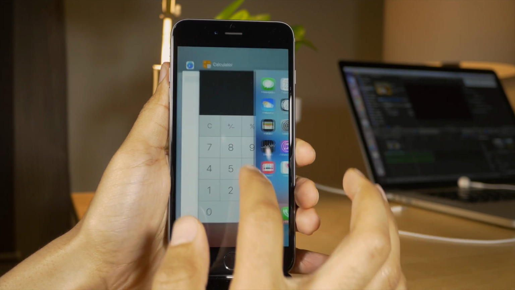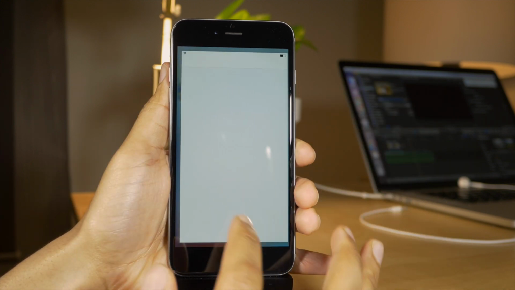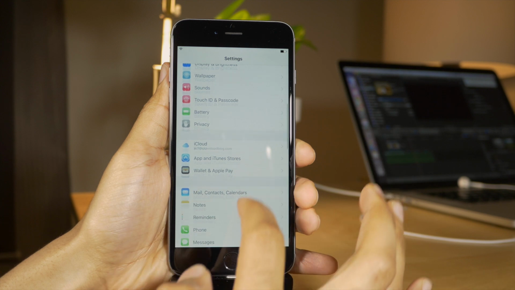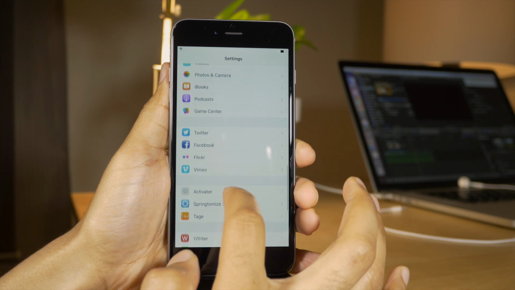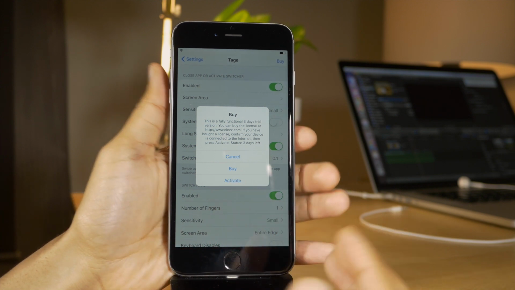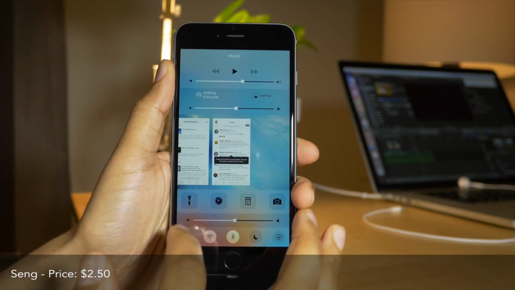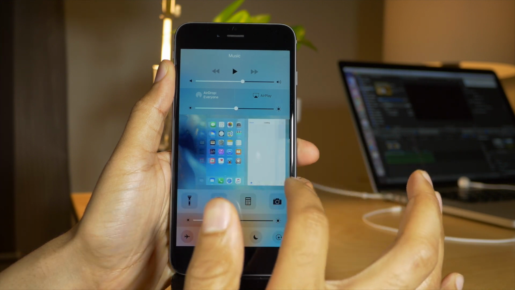Tage incorporates gestures and features lots of advanced and nuanced control in its settings. If there's one negative thing to say about Tage, it's just that it isn't flashy enough. It also features an annoying licensing setup that you don't have to deal with when using the other three tweaks in this list.